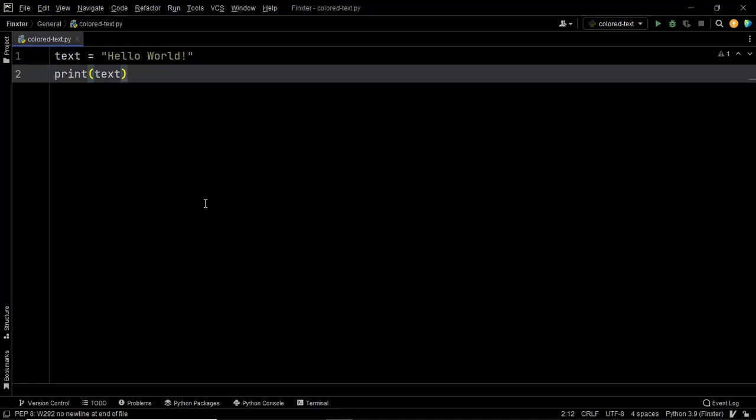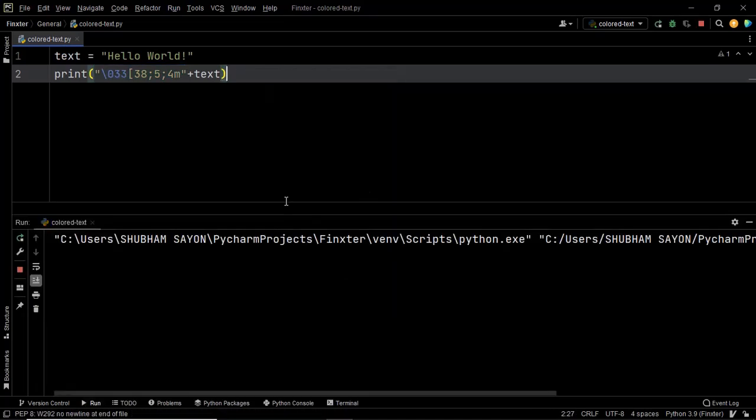Now we will merge it with the escape sequence. So this right here is the escape sequence to add color to the text. That is, it will add the color blue to the text. Now let's see what happens when we execute this piece of code. As you can see that the text is now printed in blue color.